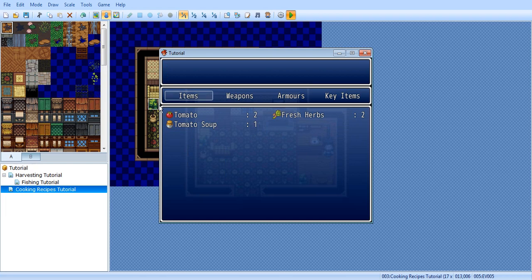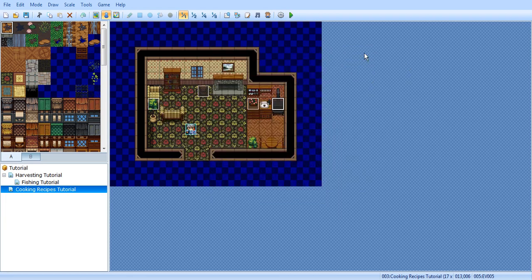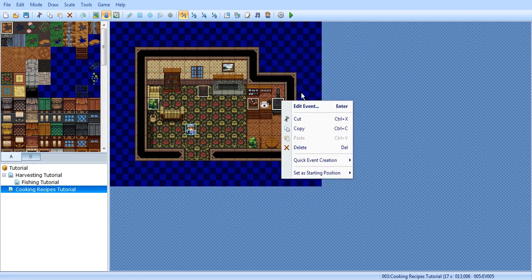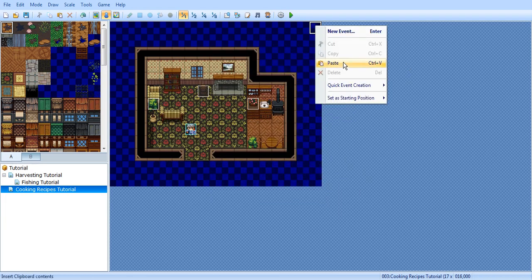And so I started off with 3 tomatoes and 3 herbs, so one of each has been deducted because that's how many I've made the tomato soup contain. So yeah, that's basically it, but I'll show you how to do that now.